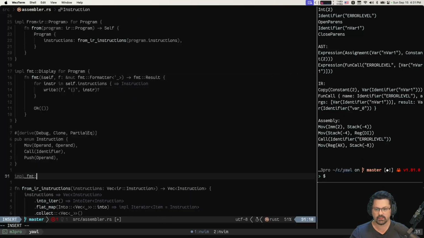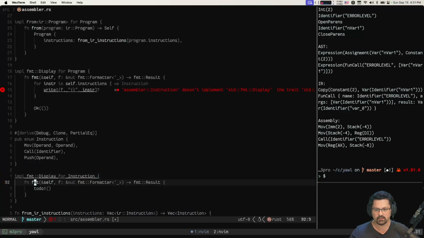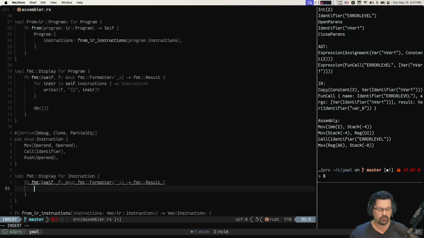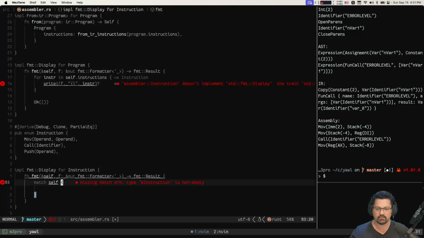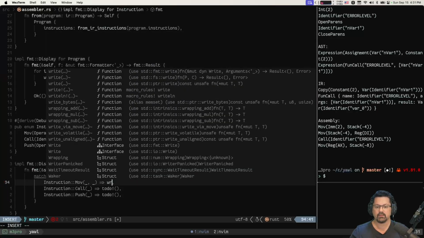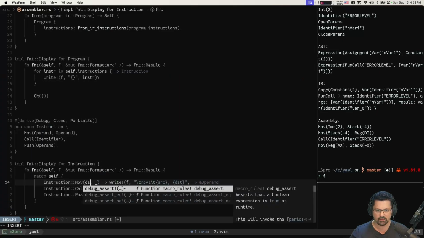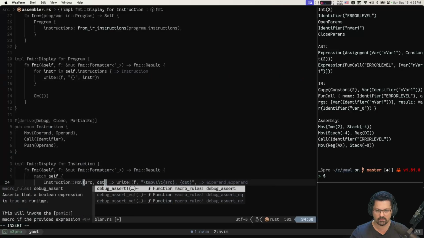Let's implement format display for instruction like this. And let's see. So we're going to have to match self. And if it's a mov, what we're going to do is the following. We're going to write, we're going to do a tab, and we're going to do a movl, another tab, and then the source, comma, and the destination. I just realized I didn't put source or destination here. Like that.